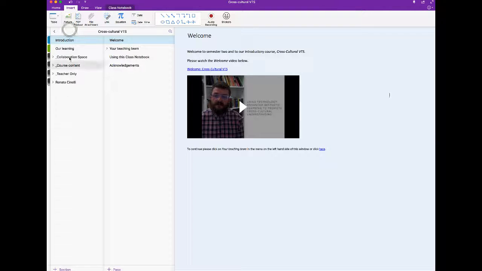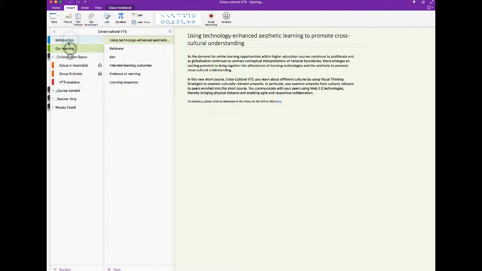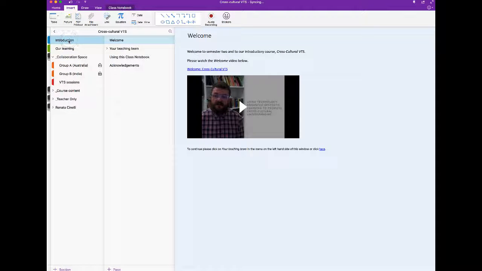So the first panel on the left-hand side is our main menu, and in that menu we have an introduction, we have our learning, collaboration space, course content, teacher only, which you won't be able to see. That's only the teachers in the unit will be able to see this, and then a list of students that are enrolled in the unit. Then in the middle we have a second panel, and this second panel has a series of sub-pages which are dependent on whichever option you click on the menu on the left-hand side. So I'm going to take you through those.